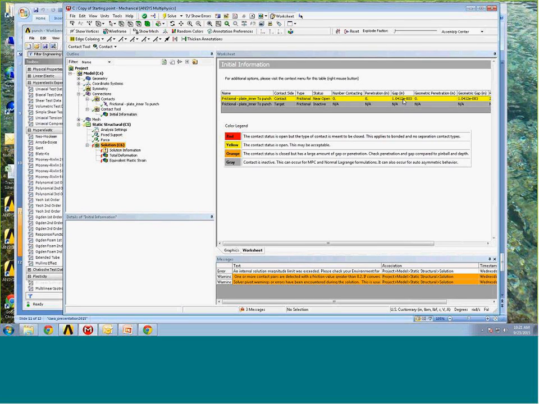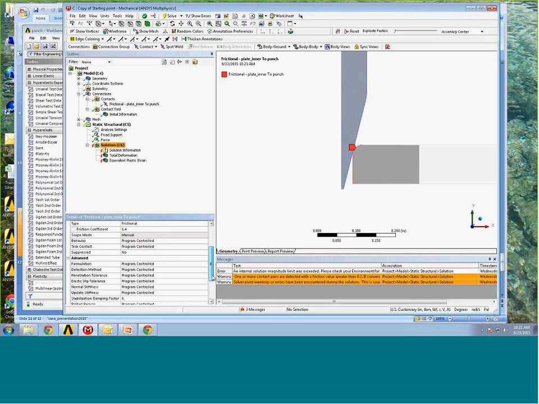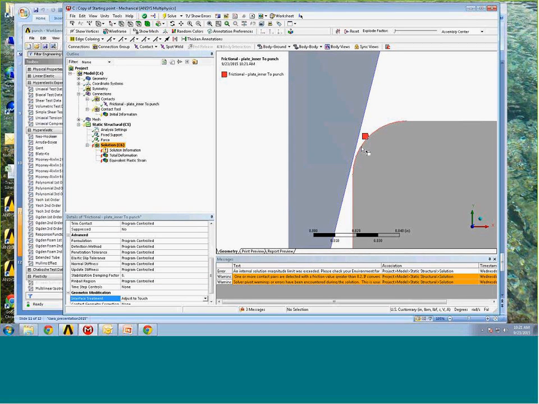So I have two options. I can either take that punch and move it by this amount to close that gap. So I could go back to Design Modeler or my CAD program and move the part. Or another thing I can do here, I can use a trick. Under my contact settings, I can go down to the interface treatment under geometric modification, and I can change this to adjust to touch. Effectively what this is going to do is take my contact surface and offset it by the minimum gap size to close that gap between the two parts.